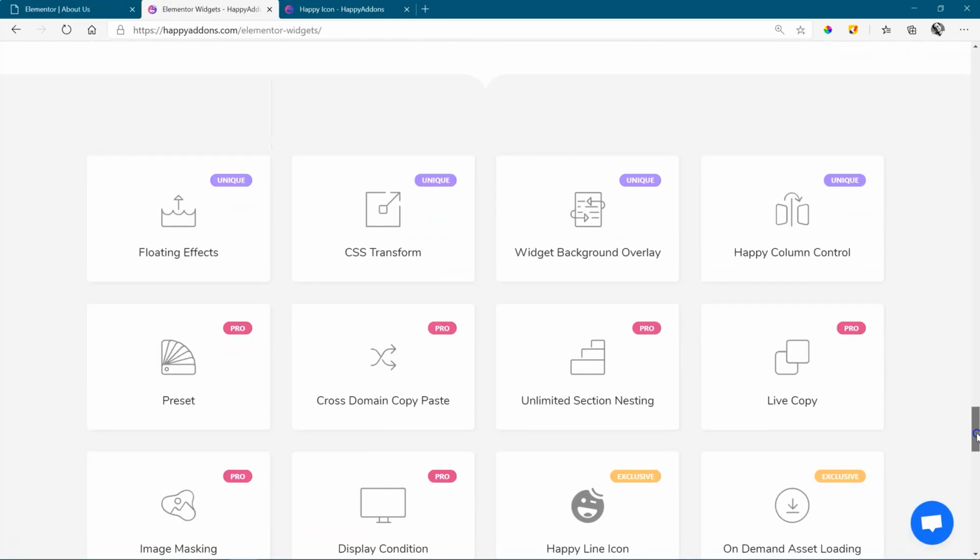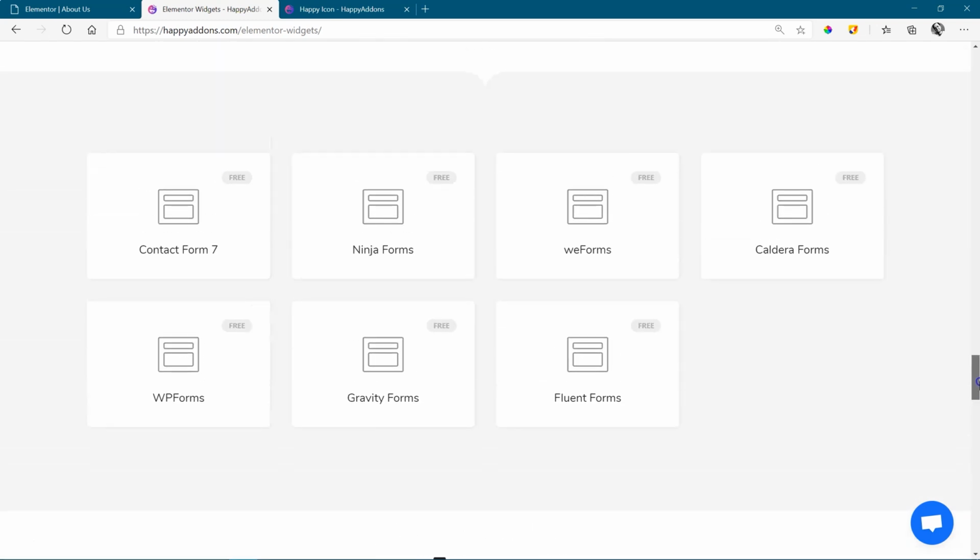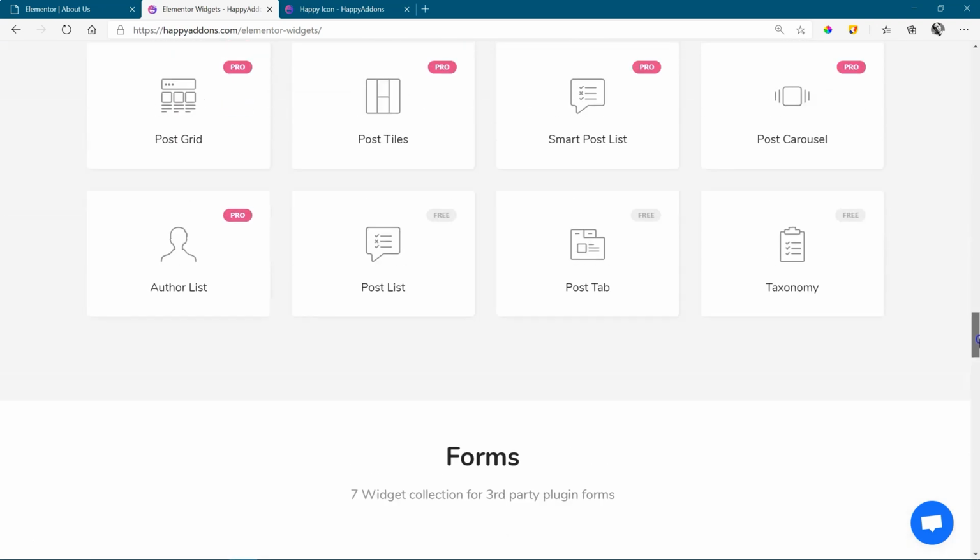And in fact, when you play around on the Happy Addons webpage, you'll notice that their Happy Line icons are the same ones used in these widgets.